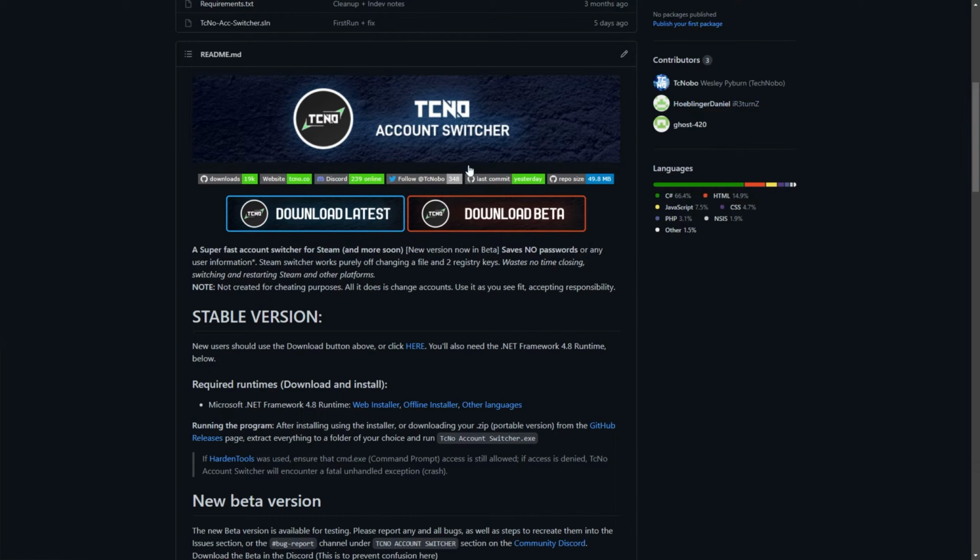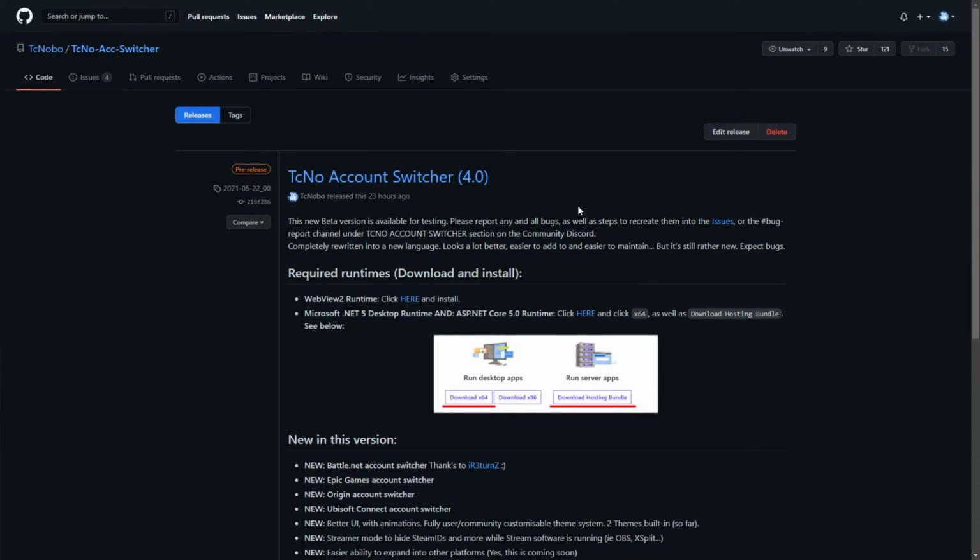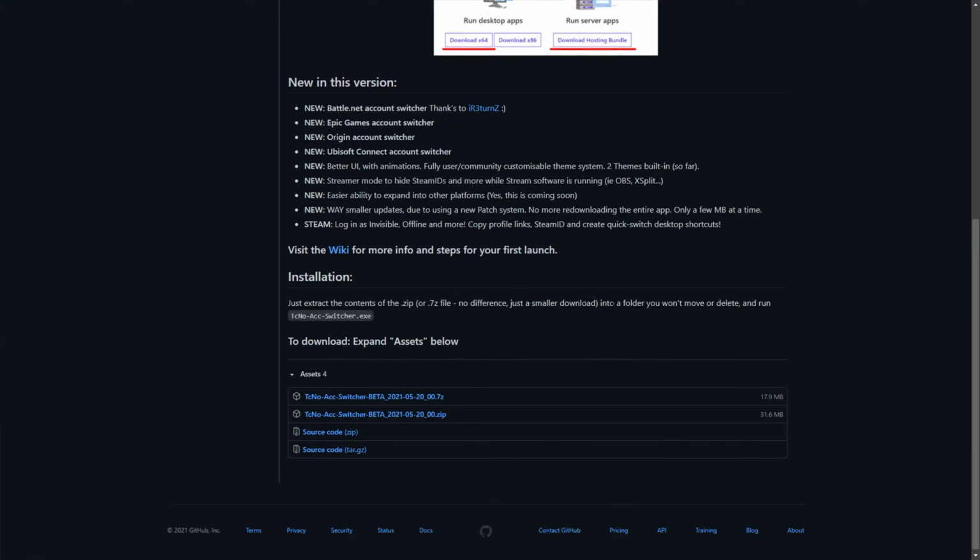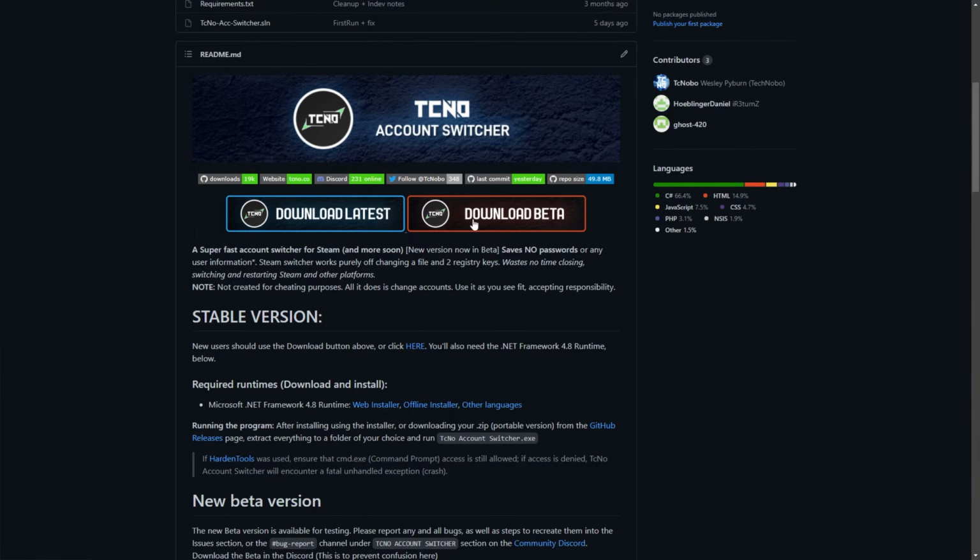Though most people will come across this page, scroll down and click the download beta button over here to be taken to the downloads page. After a simple redirect, you'll be directed right to the latest pre-release over here. Now, of course, in the future, it will come out of beta and there'll only be one download button here.